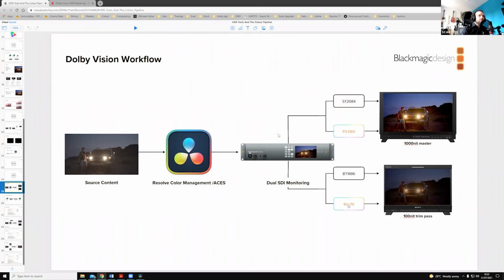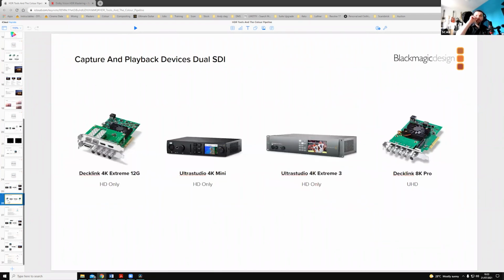So if I was using the UltraStudio 4K Extreme, my HDR output might be 4K, but my SDR would be downscaled to 1080. From what I understand, only the 8K Pro will do dual 4K outputs. Oh, look at that. I am incorrect in that the initial output would be HD from both of them. It wouldn't be UHD on one and HD on the other. It would be HD from all of these. DeckLink 8K Pro is the only one that will do UHD on both outputs.